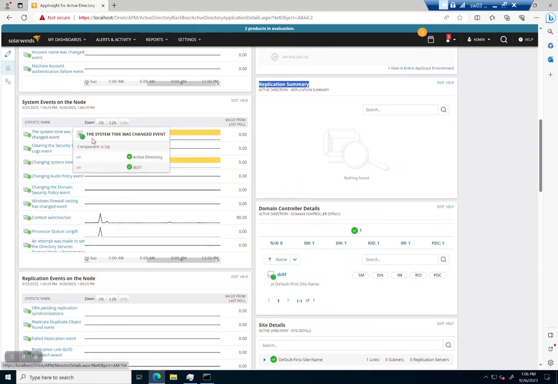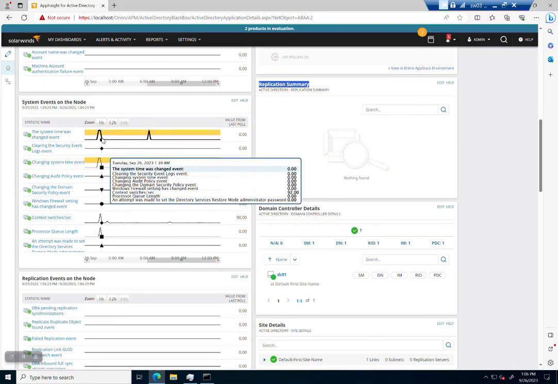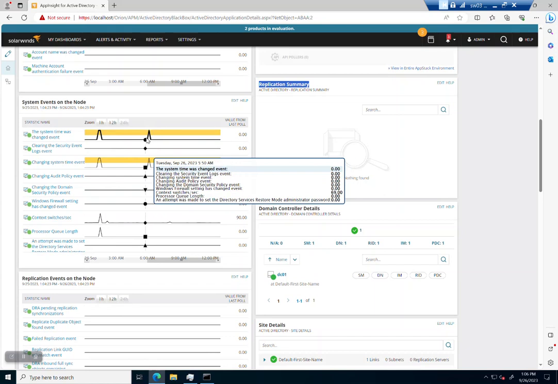And down here, you can see that the system time was changed. That actually happened twice over the course of a few hours. So where my host machine actually rebooted, the virtual machine came back up, that time changed, SolarWinds took note of it. It sent an event, which also sent an email to me letting me know that the time had changed. But it's all synchronized with time.windows.com.